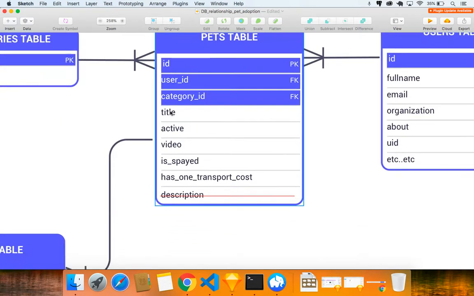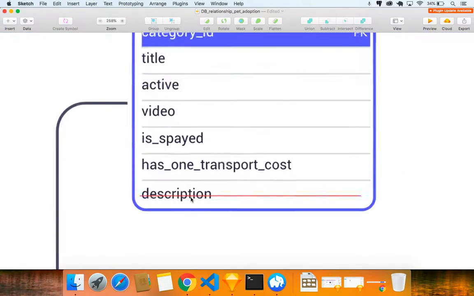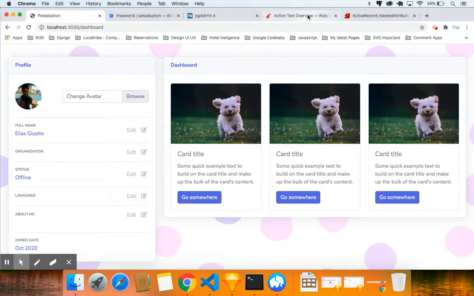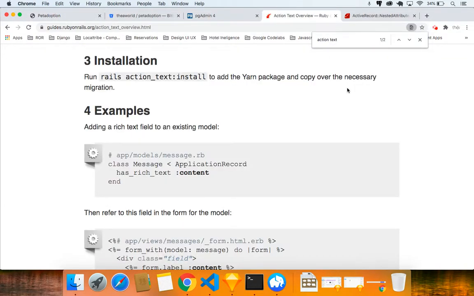You're gonna notice I'm gonna add all these attributes inside the Visual Studio when I'm running my command to create the model. Description, I'm not gonna add description there. Why? Because we're gonna use action text. I forget, let me just come here. It's extremely important, and it's right here. I had it prepared. It's called action text.